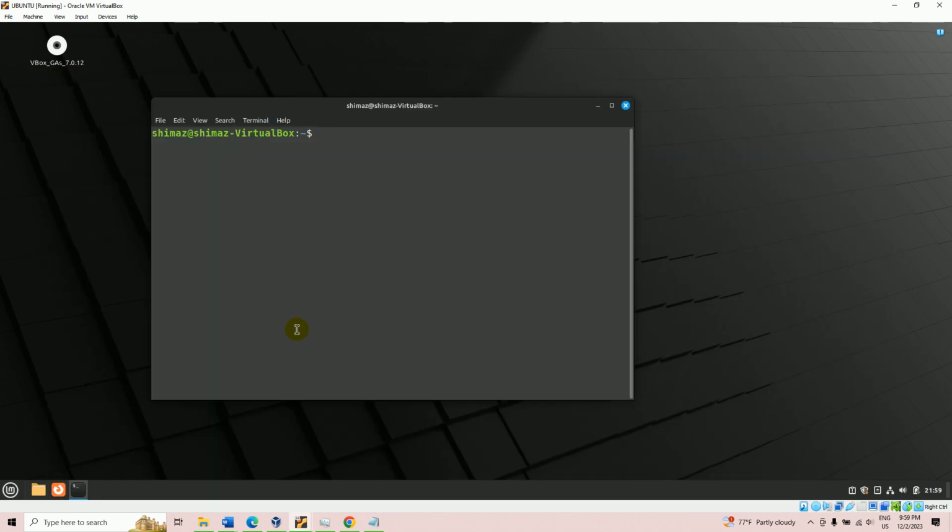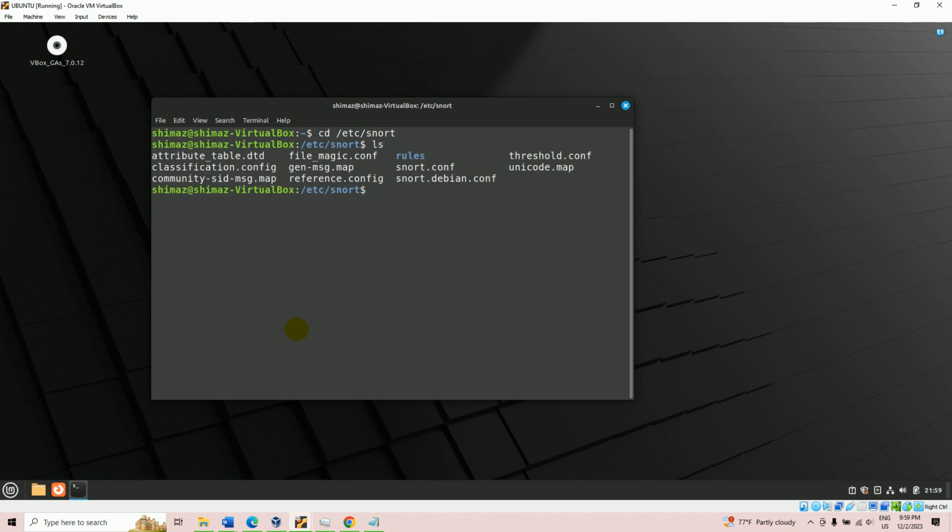So next, let us explore the directory structure of the snort. So cd /etc/snort, you can see the various files related to the snort. So this snort.conf configuration file is very important. Then community, this is the very important file which we are going to use while we run the snort system.